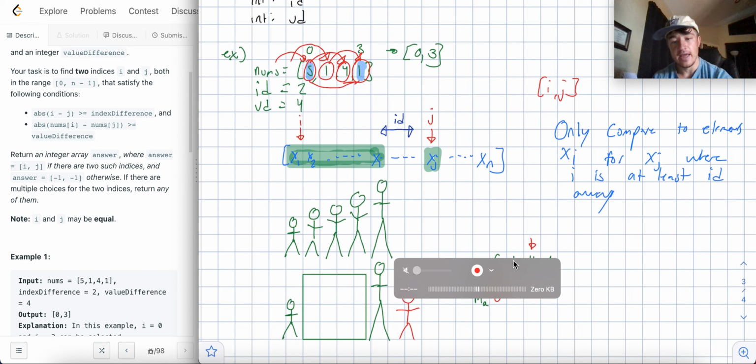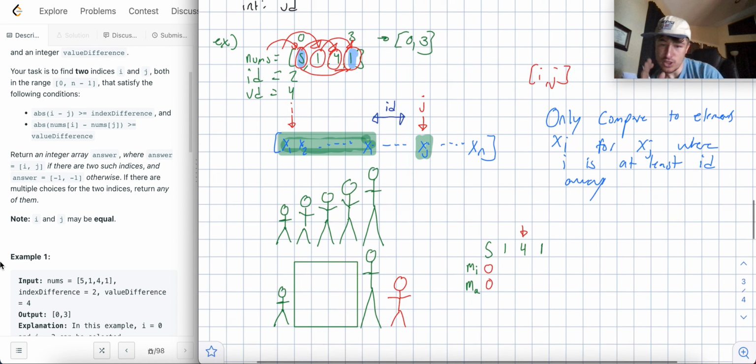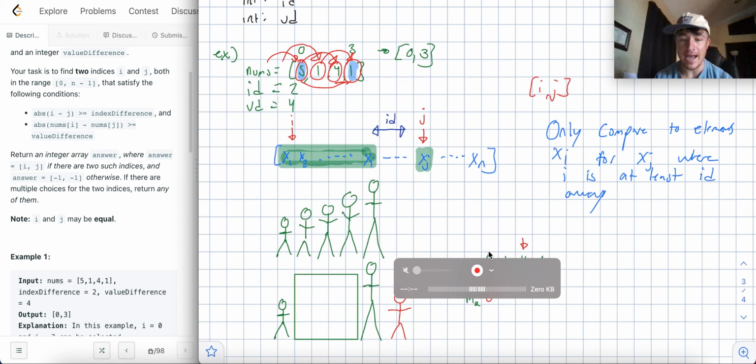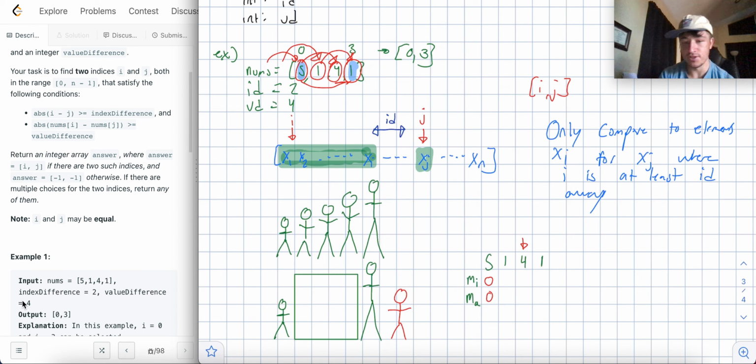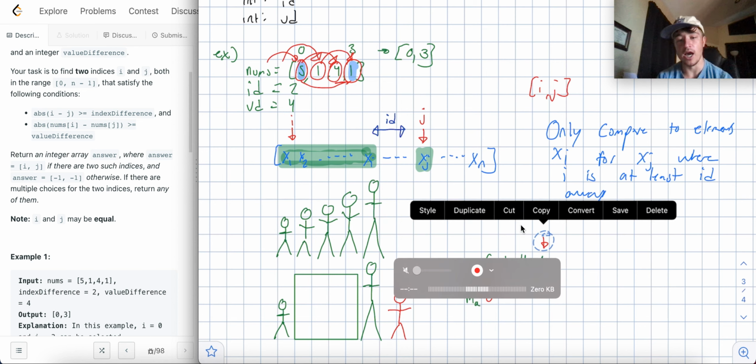So we say, is the value difference between 4 and the maximum person and the minimum person at least the required value difference? No. Then we move on to the next one. The example problem is so small, it's hard to really articulate what's going on here. Then we update min and max.